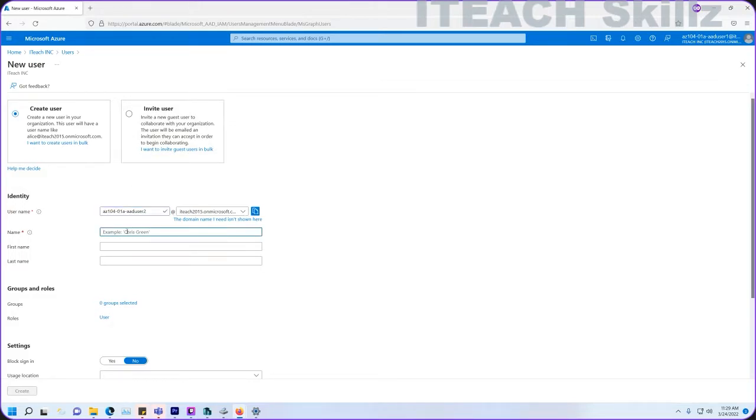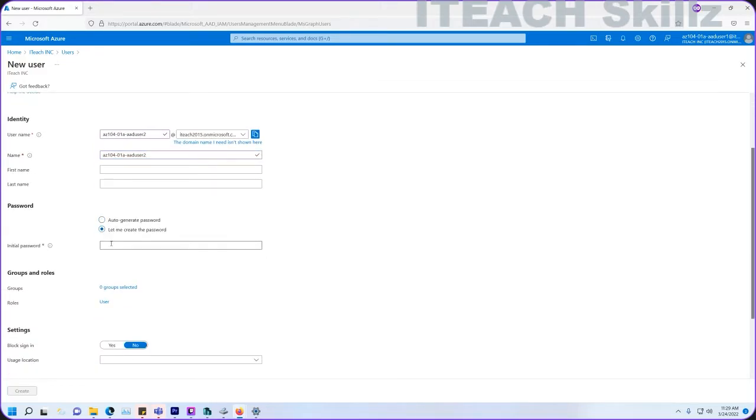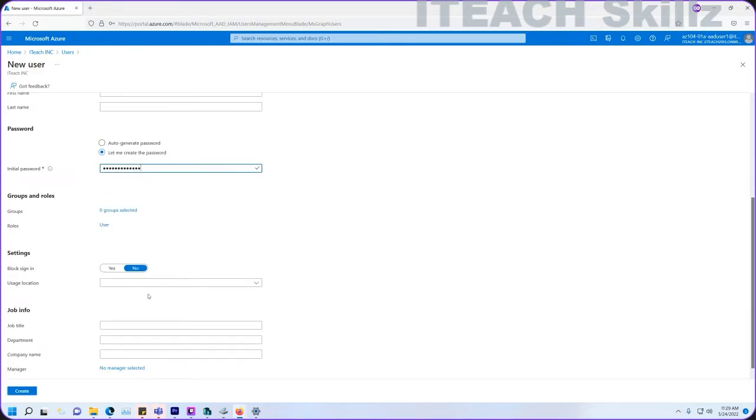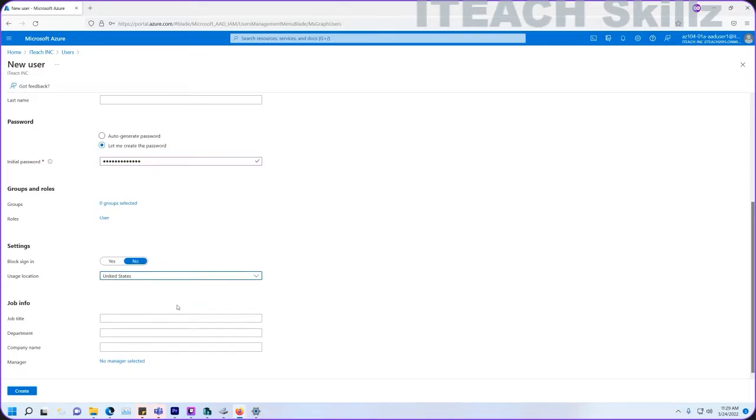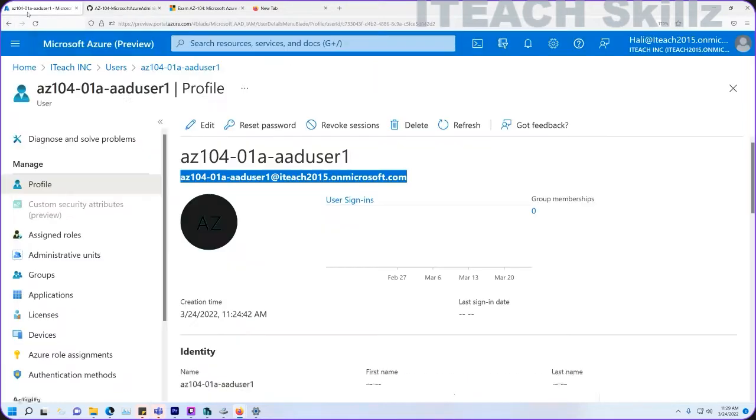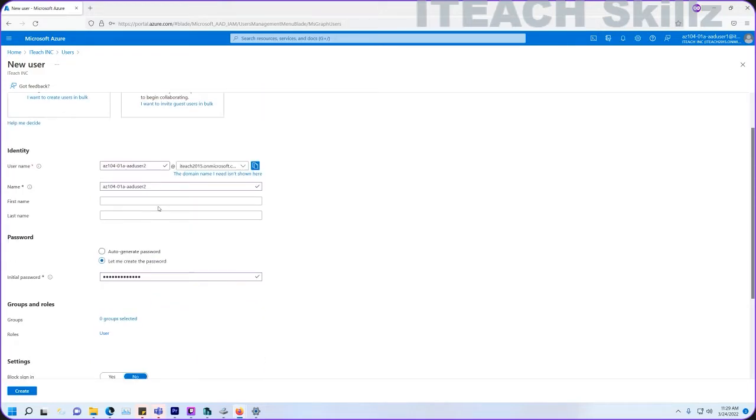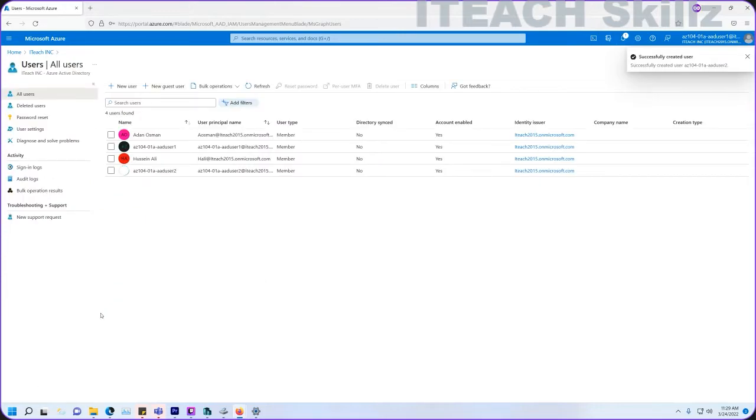And then we will put in the username, and then on the password we will create it again. The usage location, we will choose United States, and then the job information, we will make it system administrator according to instructions. And then the department will be IT. And now we'll create our secondary user. So that's done.